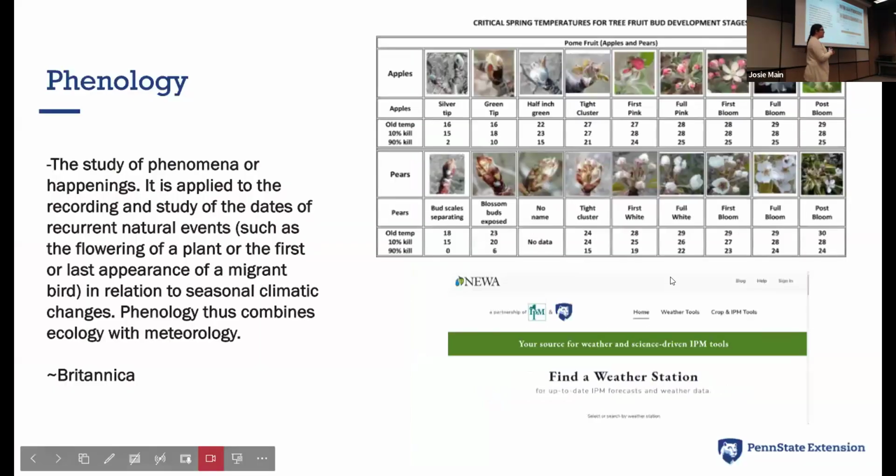So a term that is really helpful to get comfortable with when you're talking about fruit tree management, especially if you're going to look at any sort of guidebooks or additional resources, is phenology. I took the Britannica definition here. Phenology is the study of phenomena. So what is the phenomena we're talking about here? We're talking about the growth cycle of a tree.